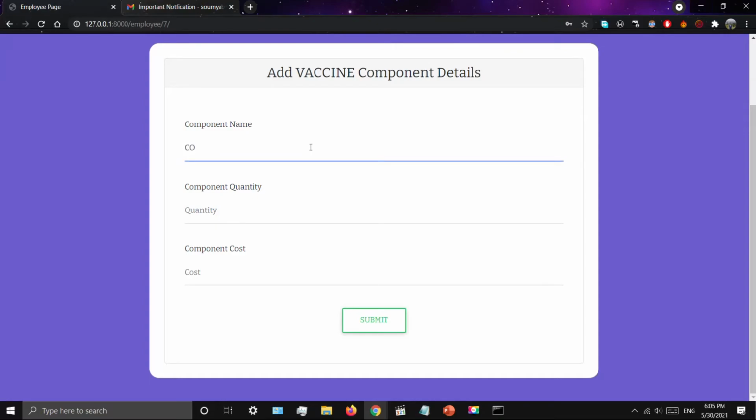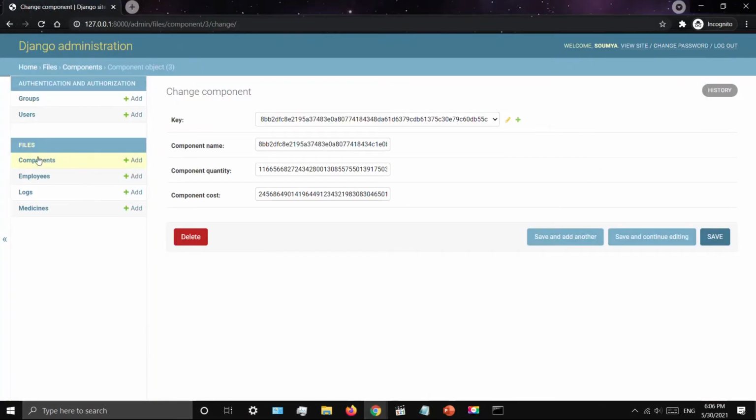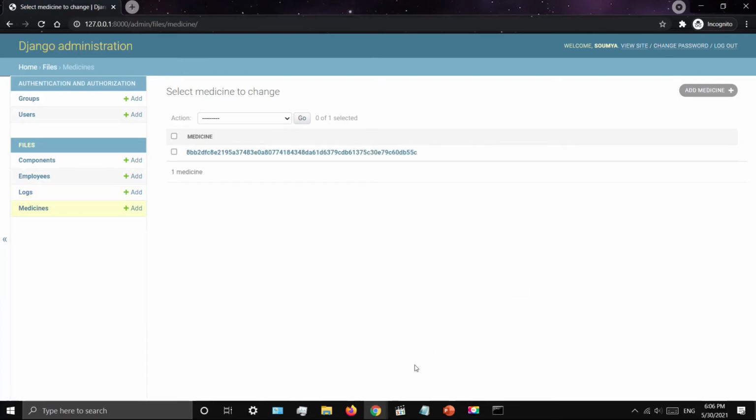We add a component again, for example, Covishield, quantity 5000, cost 300, submit. We check here, another component has been added here, another employee has also been added. The medicine remains same because we have only given the category of vaccine.